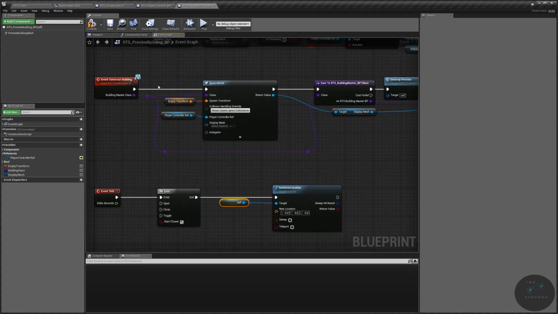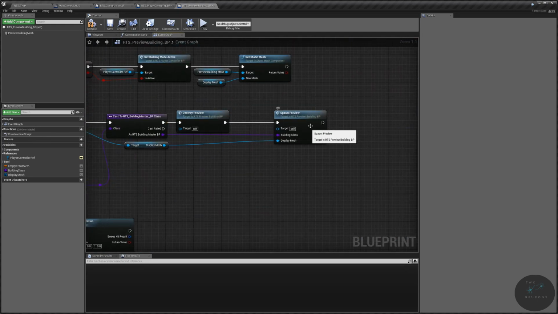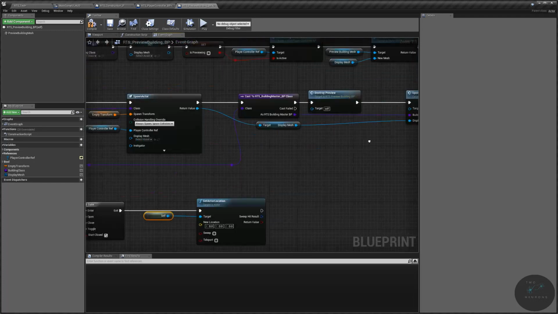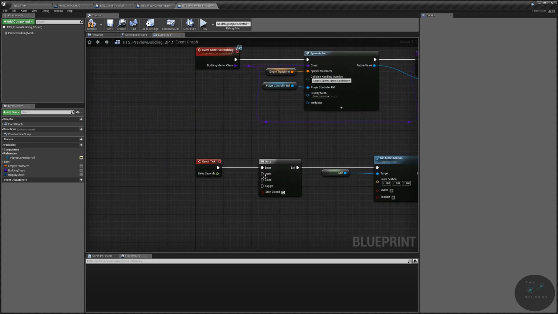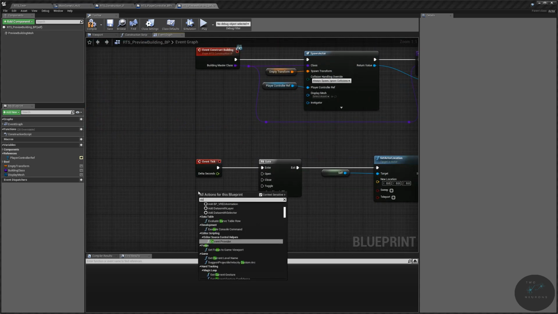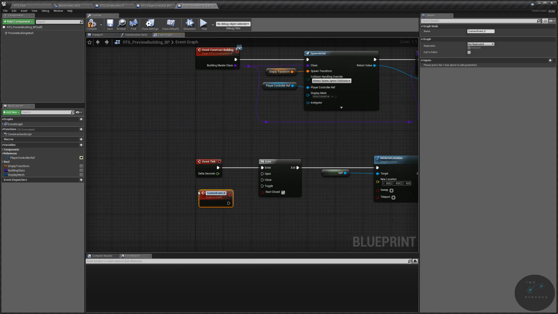So we open this gate when we spawn in our preview. We also could open it when we construct it, but honestly, if we open it when it constructs, it's going to be a little bit early. So we want to do it as the last thing that happens. To do that, we're just going to right click down here and do custom event. We're going to do open gate, and we're going to plug this open gate into open here.